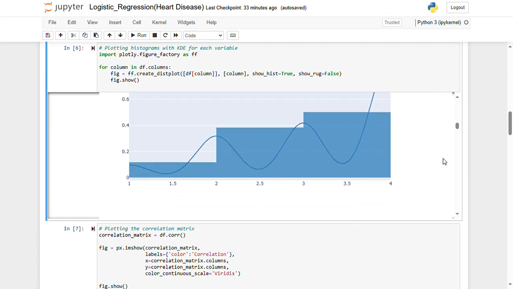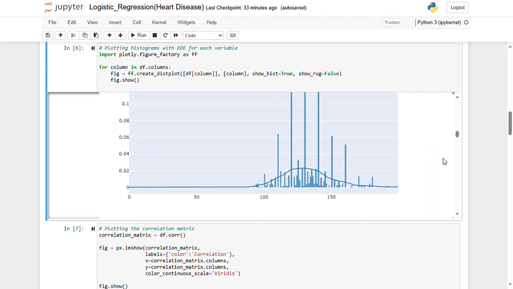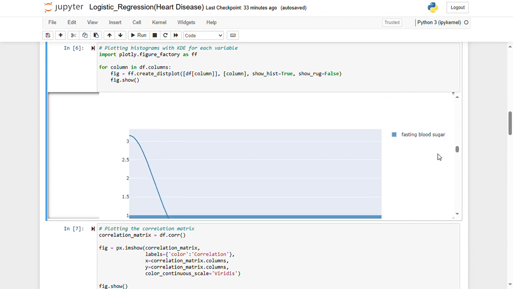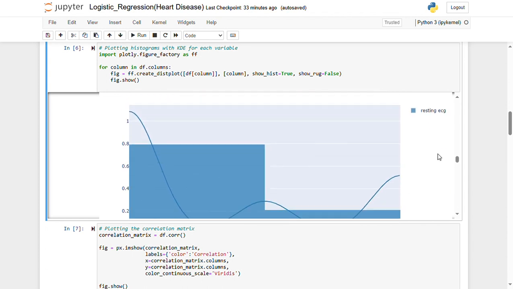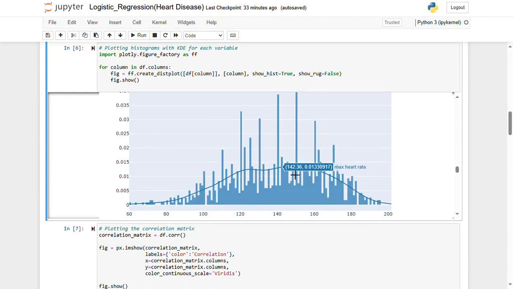For the chest pain type, it's as well a categorical variable. Then for the resting BPS, you can see it's approximately normal. Then the cholesterol as well, approximately normal. Fasting blood sugar, categorical. Resting ECG, categorical. Maximum heart rate, not normal, but approximately normal.